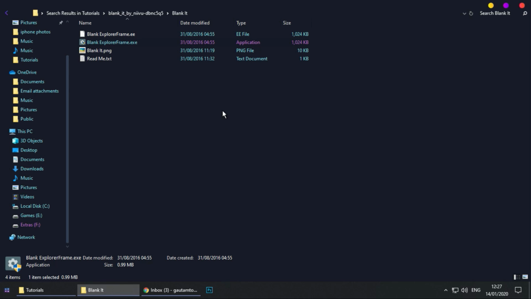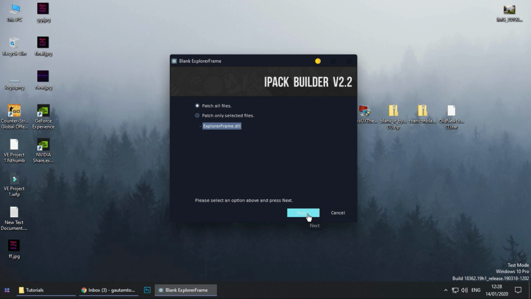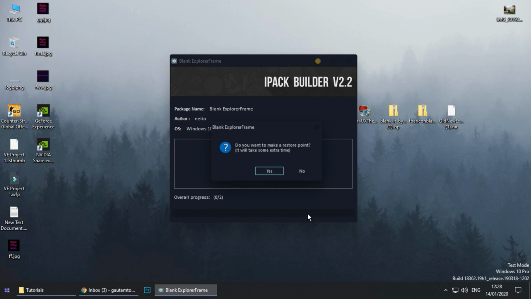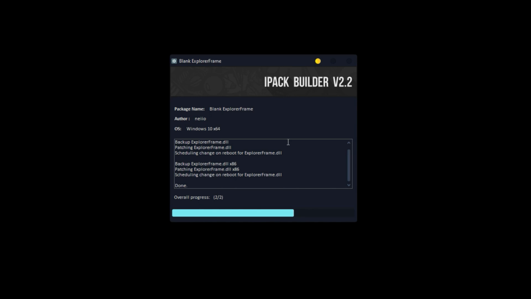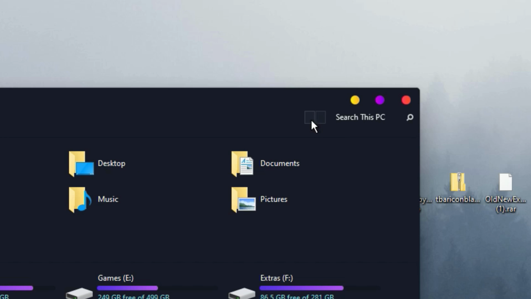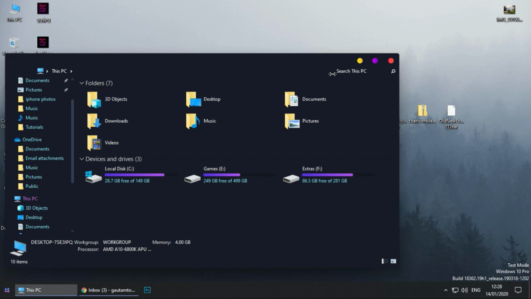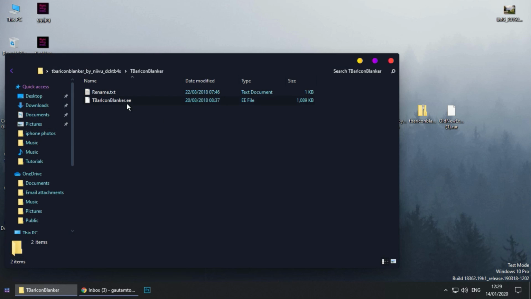Now open blanket folder and install it. After installing it, you will notice that the refresh and the cross icons are not here in the address bar. Lastly, install the taskbar icon remover and you are done.